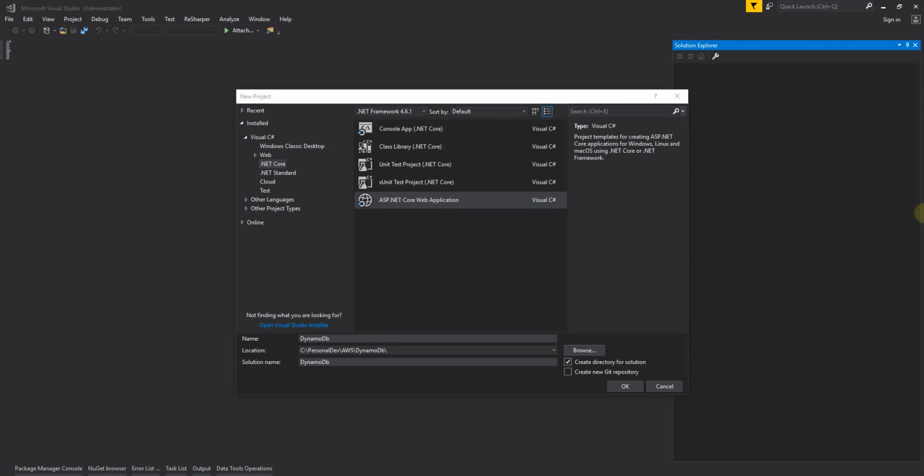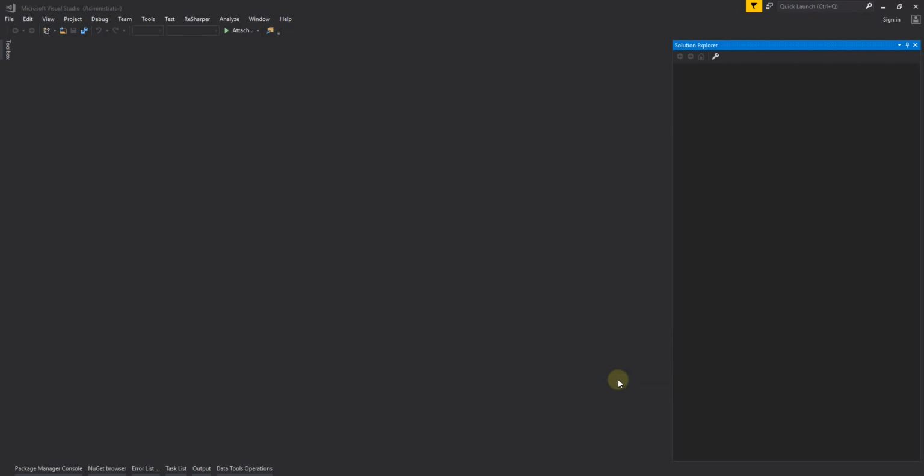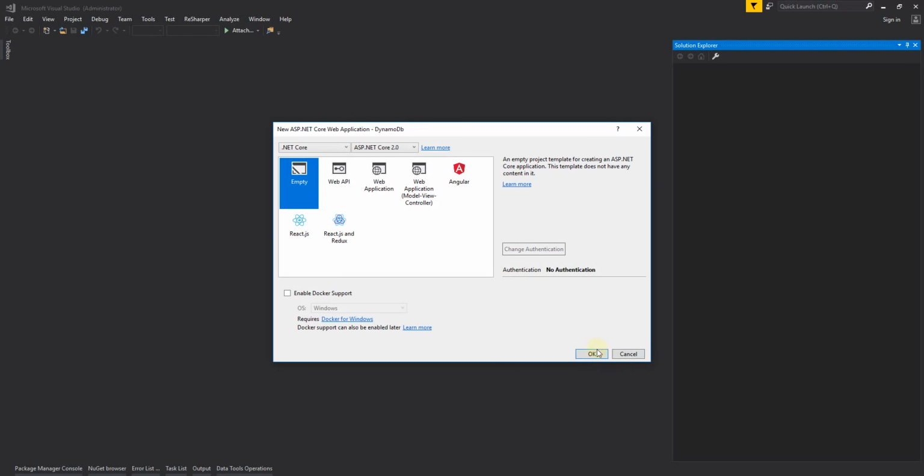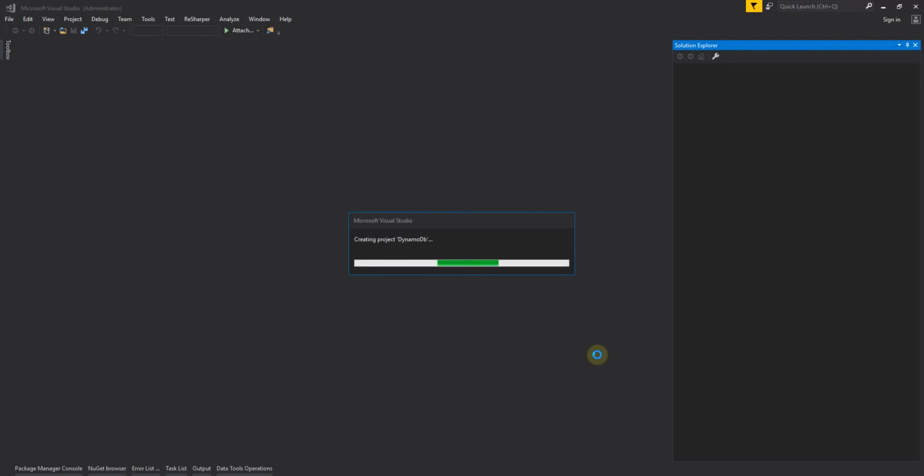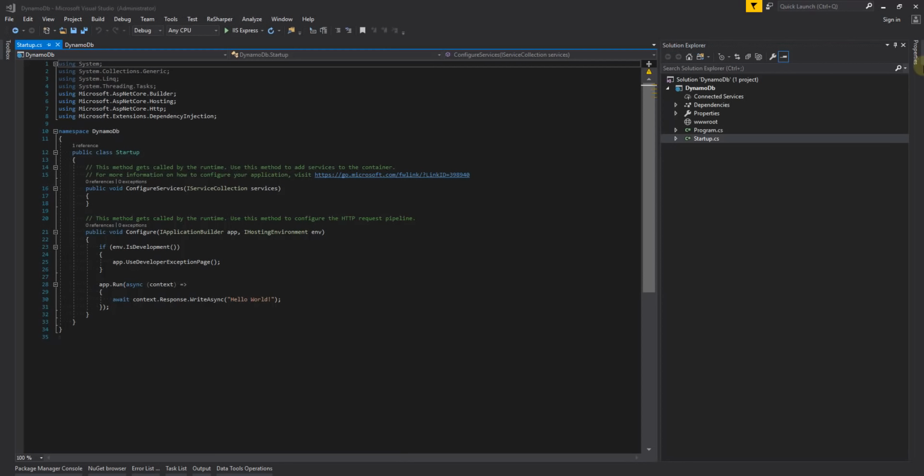Okay, so let's start off by creating a Web API project. We're going to name it DynamoDB and select OK. I'm going to create an empty template here. So first things first, we need to add a few things to our startup.cs file. We want to install a couple of NuGet packages, and those NuGet packages are going to allow us to create the DynamoDB client.